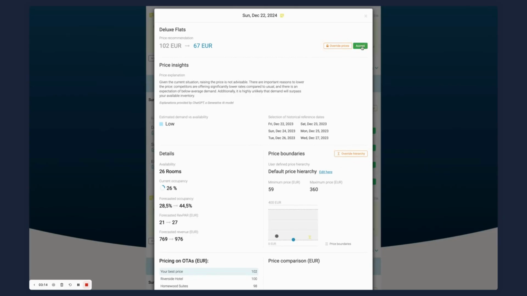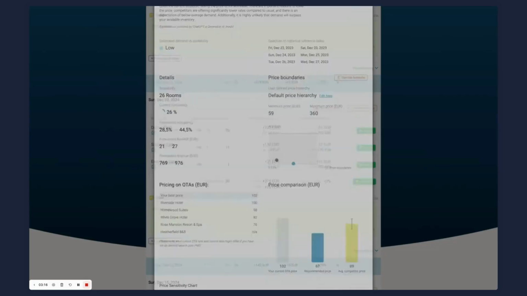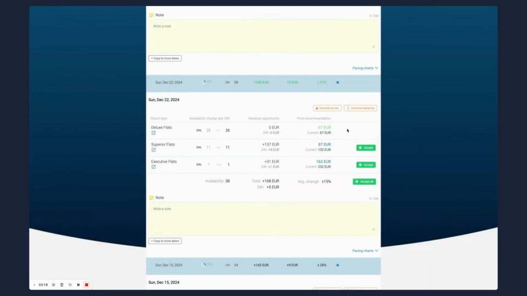In this case, I'm going to go ahead and accept that price. That will then feed the price changes through to the PMS and then out to the OTAs through the channel manager.